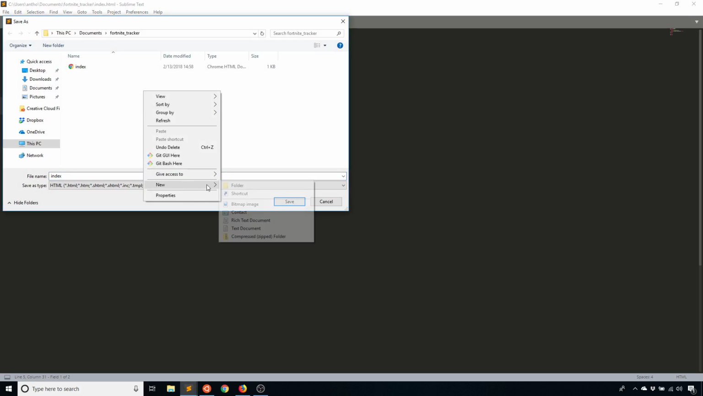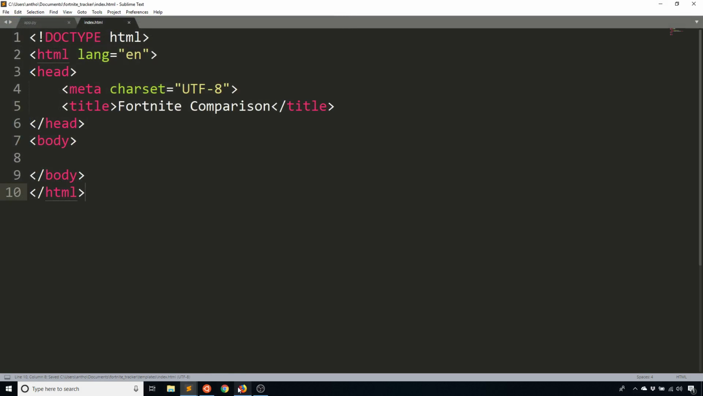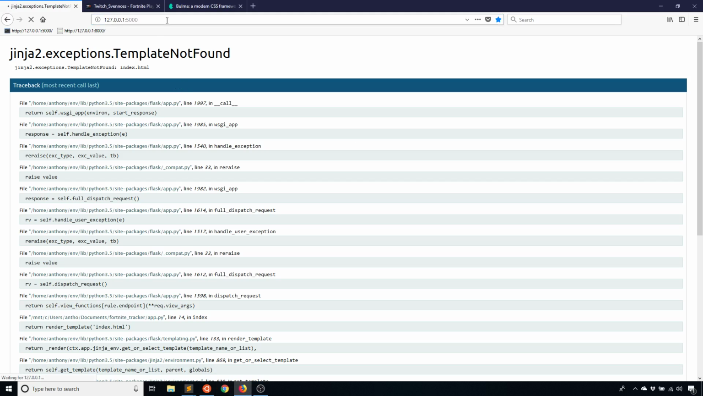I'll create a new directory. I'll call it templates, so Flask knows where to look for my template, and I'll save it there. And then I'll refresh, and hopefully I see a blank page when this loads. My server is really slow right now, but probably can't see it in the video, at the top I see Fortnite comparison. So I know it's loading the template that I have here.